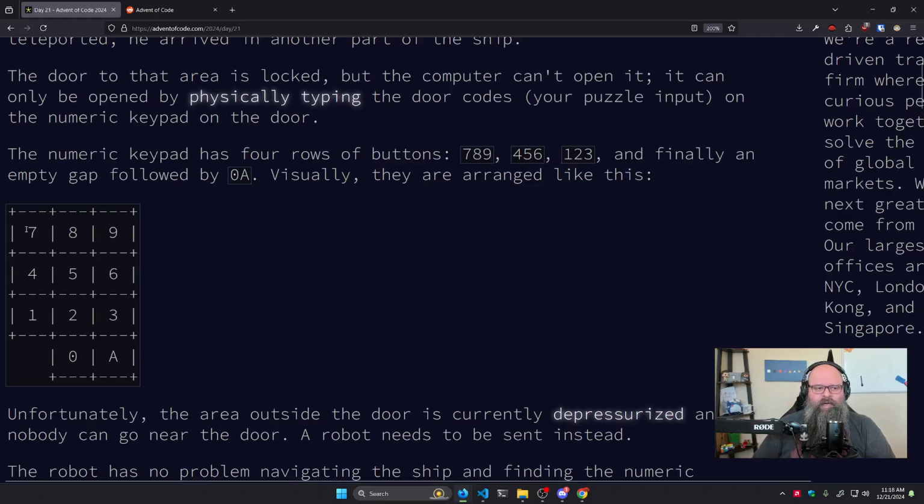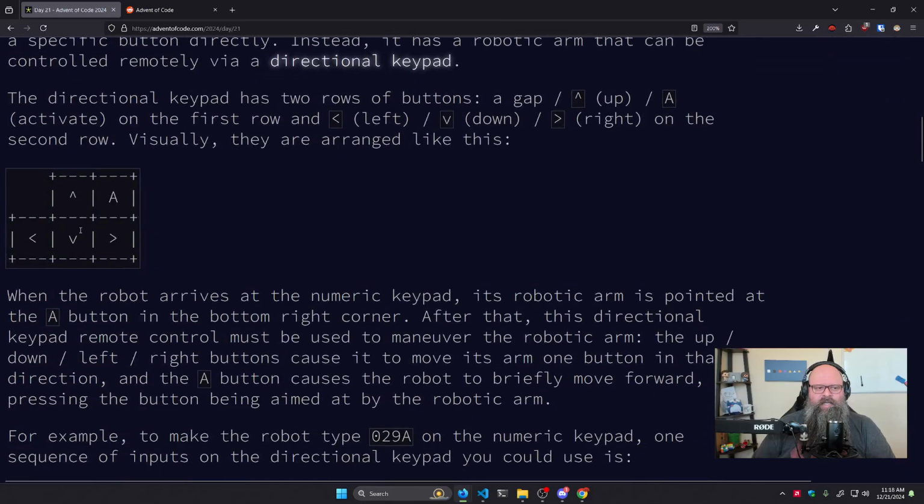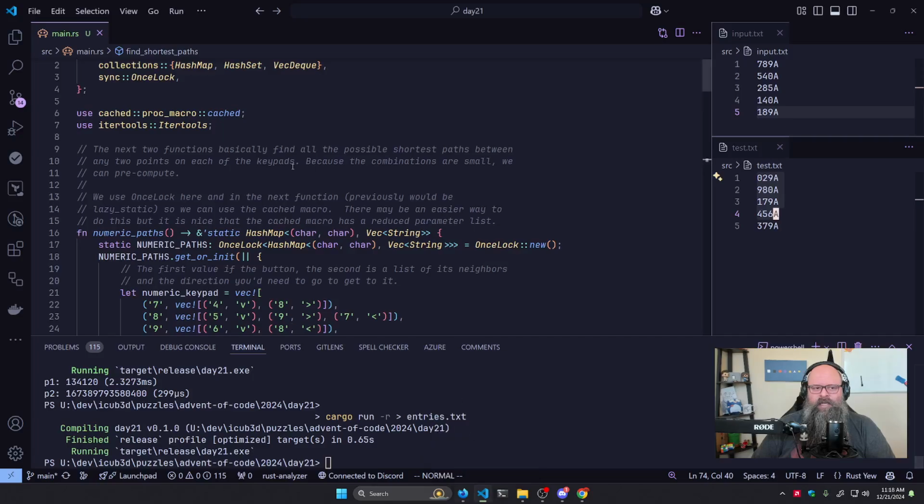I did some pre-computing of, now I know every option from A to 7 and 7 to 5 and 5 to 6 and 6 to 5, back and forth, right? Same thing with this. There's even fewer. So it's really easy to say, hey, I just want to pre-compute the shortest paths to everything. And so that's what this first code does, if you see it.